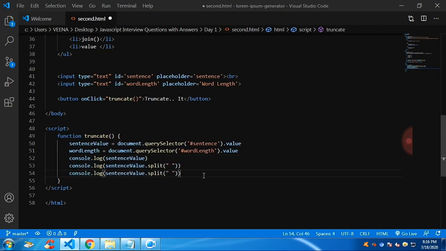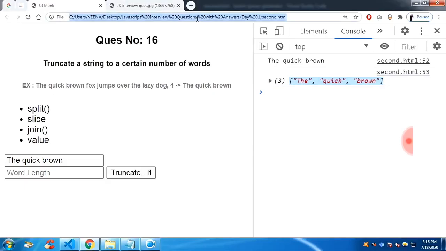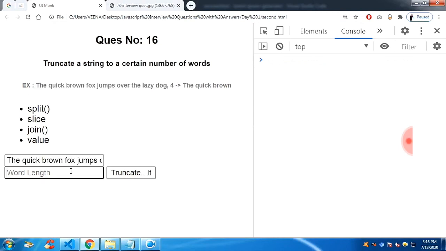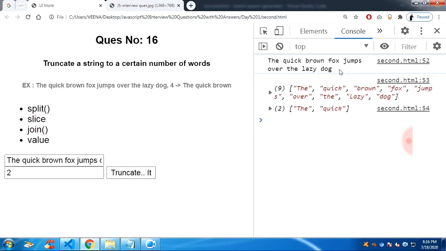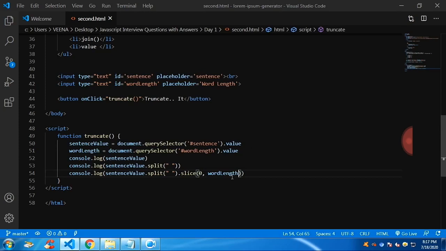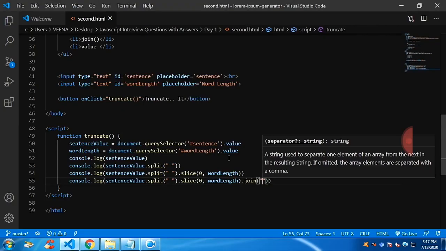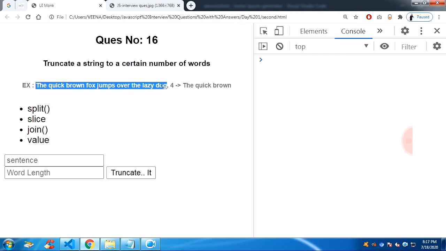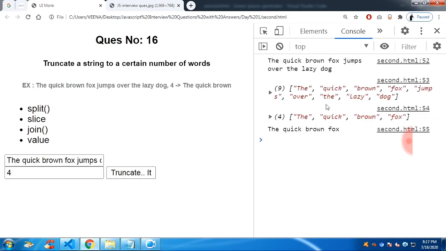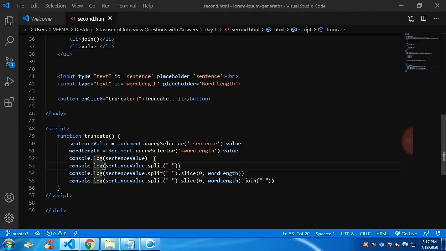Now we have to use slice or splice starting from the index 0 till the word length. So if I need two words, you'll see the string, it's converted to an array, and from the array I'm just getting the two words from it. And again I want to convert the array to a string. So for that I'll use the join function. It's a string, now it's an array, and four of them got extracted, and now the array has been converted to a string.